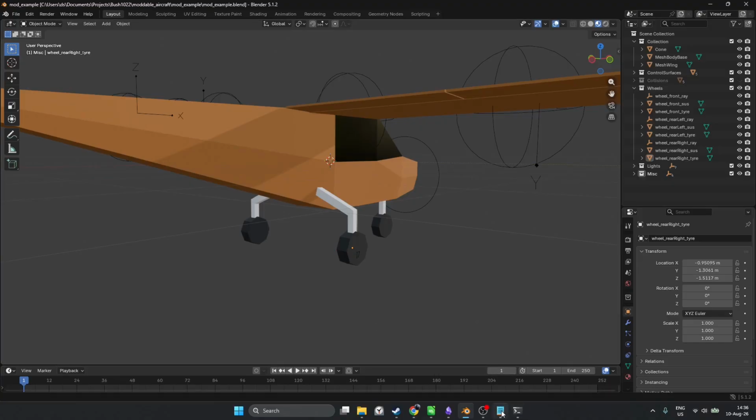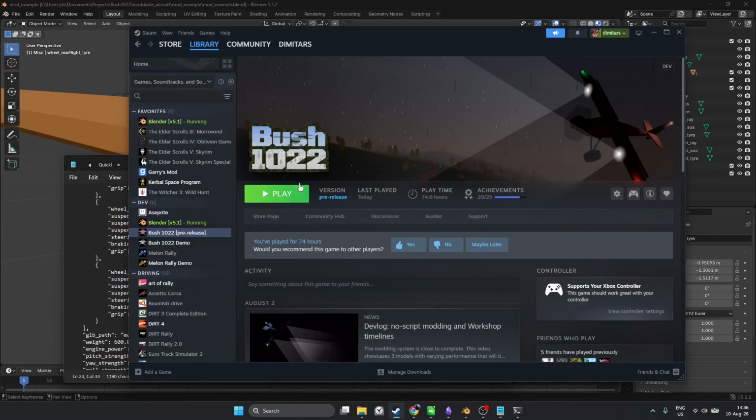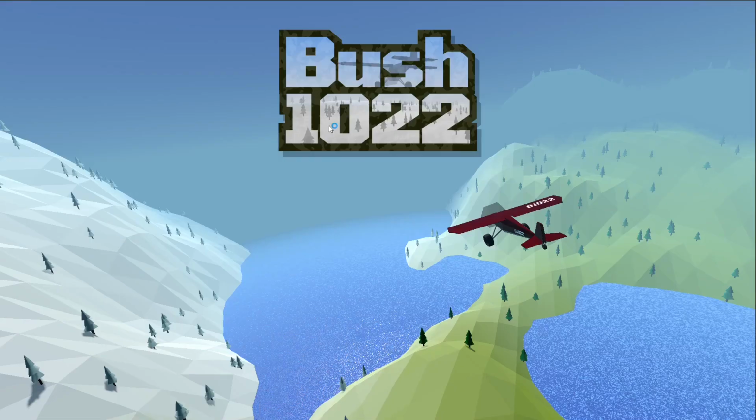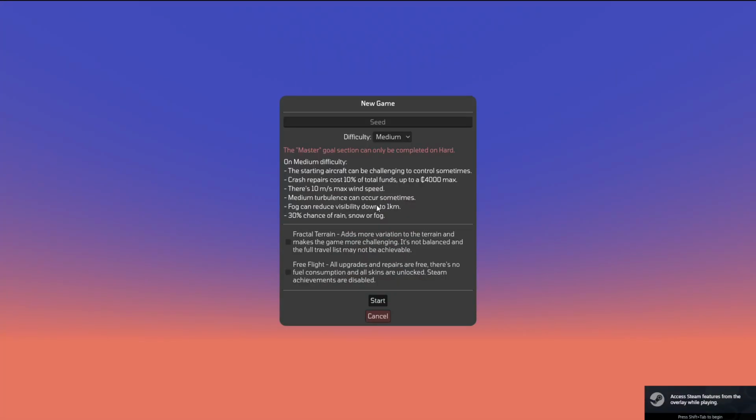So there it is, and now I will go back to the config and I will just change the wheel names to the camel case I'm using. So now that I have this, I can launch the game. And now, hopefully, the aircraft will work correctly. So let's start it.